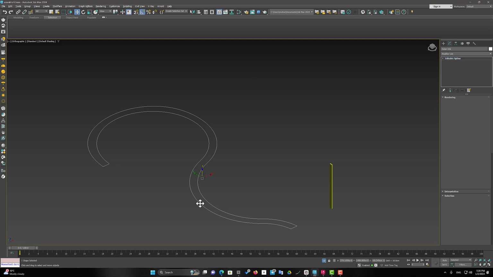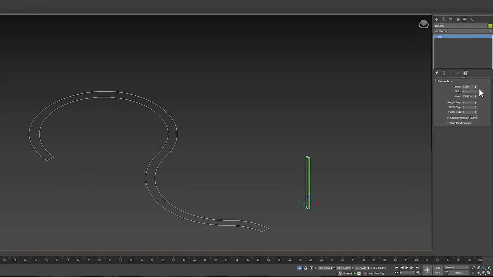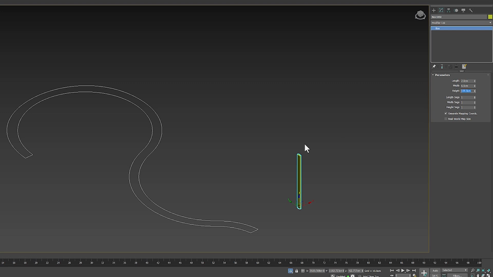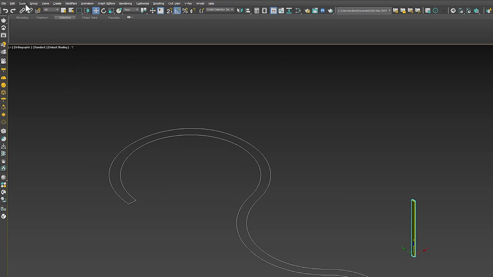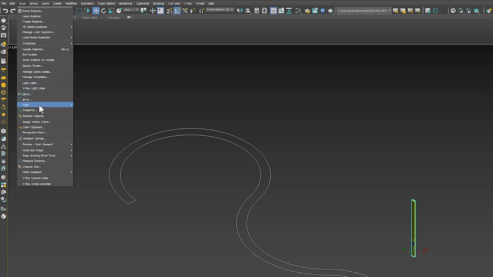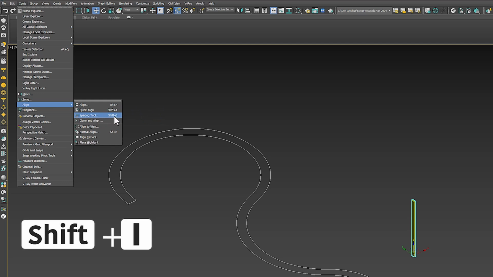I copy from the main form. I have a stone tile here with specific dimensions. I choose it. Now, I use the spacing tool to repeat the stone tiles in the curved path. I go to the tools menu, and from the align section, I choose the spacing tool option. The hotkey is Shift and I.